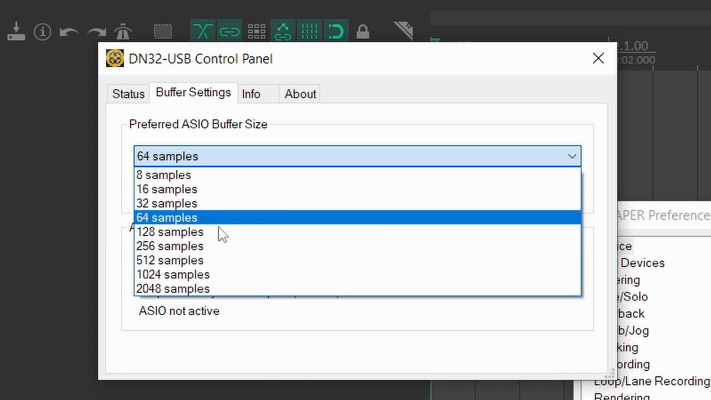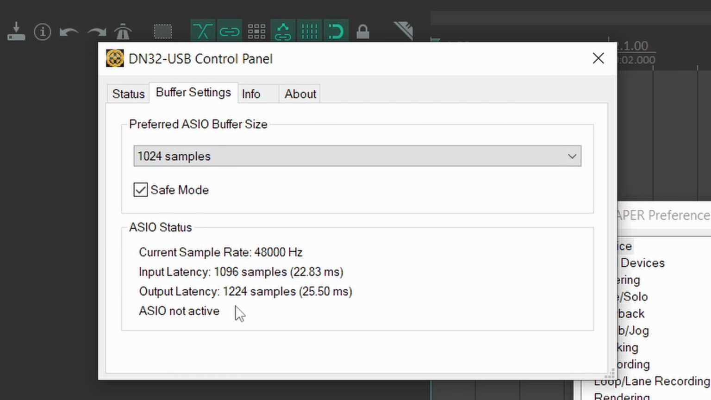So if I select a high buffer like 1024, you'll see I have 1096 samples of latency on the input, which is 22.83 milliseconds, and 1224 samples on the output, which is 25.5 milliseconds. And the round trip latency is both combined. So the time that it takes the audio to get into the computer and back out of the computer is 48.3 milliseconds. Keep your buffer high.